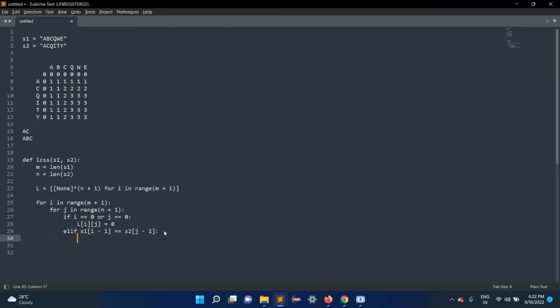Okay. So can anybody tell me, if the characters are matching, I've already told in the example, what should the answer be? L of i j should be? Incremental by 1. So 1 plus L of i j? No, it should be L of i minus 1, j minus 1, plus 1, because we are talking about the diagonal element.